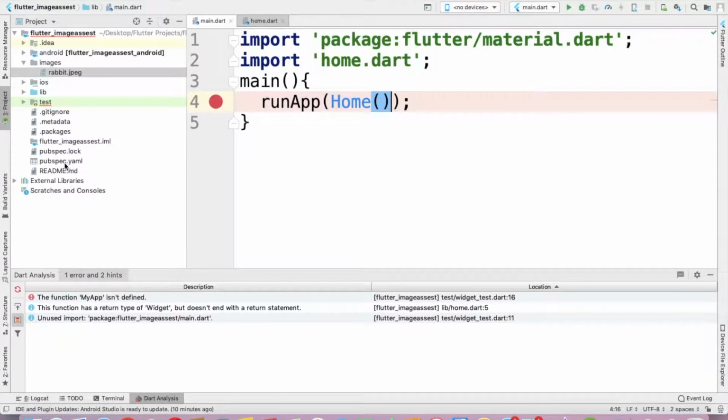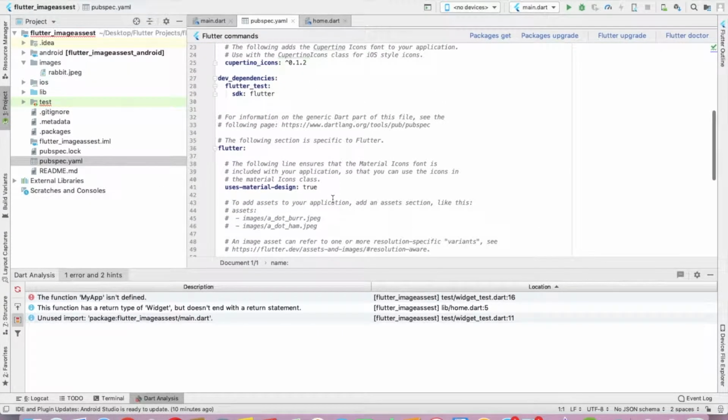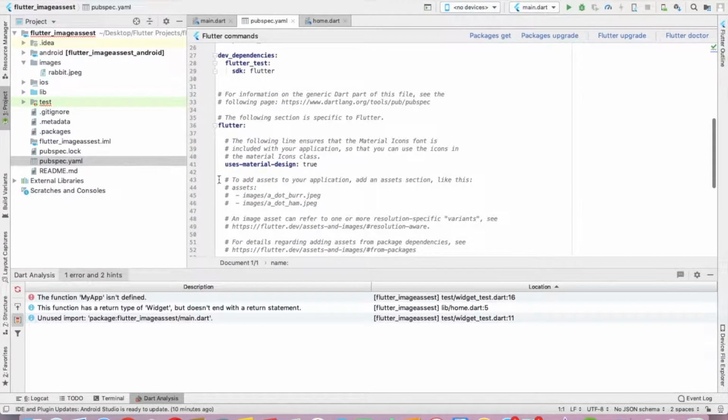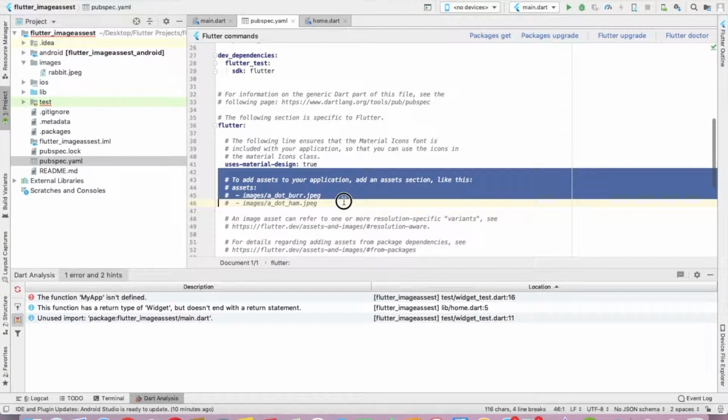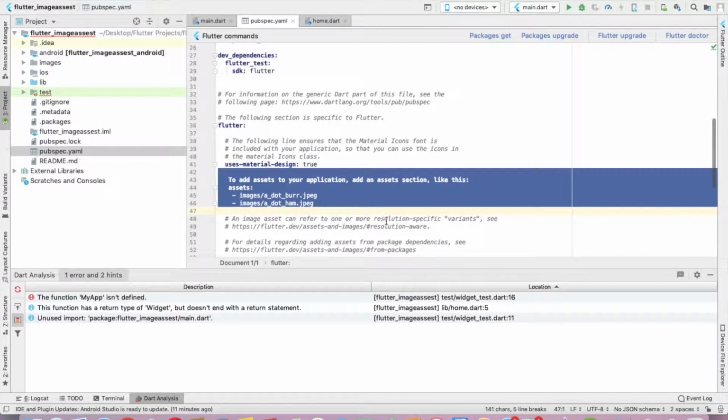Can you see this pubspec.yaml file? Open it, and here you can find code for image assets. Those are commented. Please uncomment those lines by selecting them and pressing command and slash.